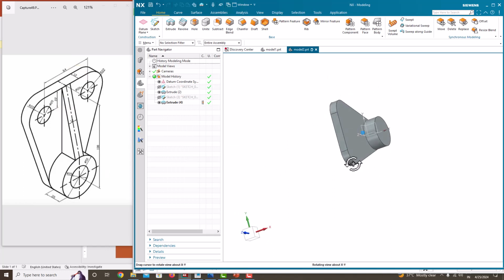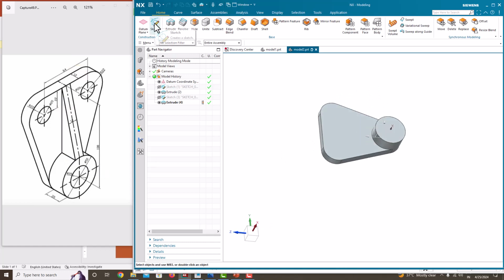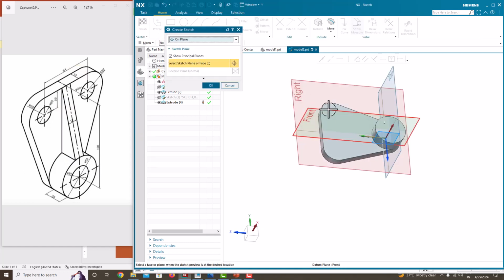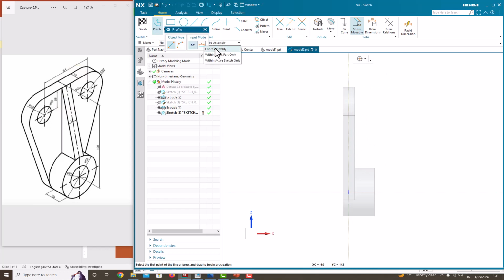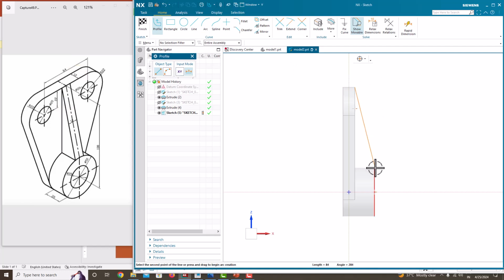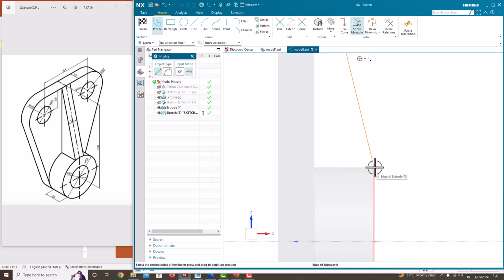Here only we are having issues. To create a rib, similarly just go to the sketch again. Take the front plane. Just say OK. Now we just want to put one line from here to here. Take the line. Here make it entire assembly. From this point to this point.